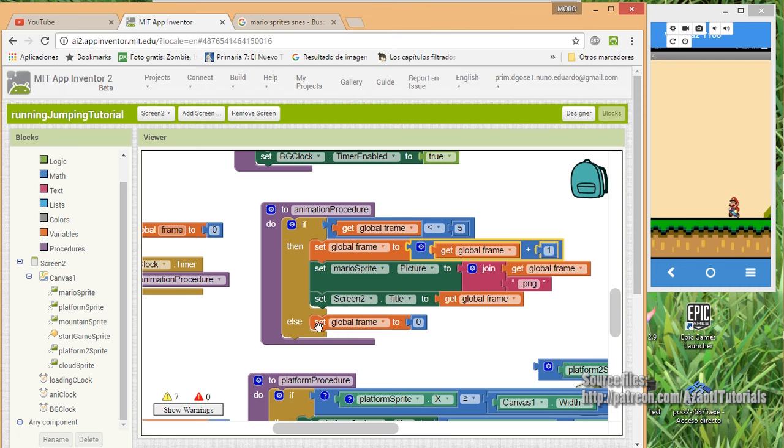We set this thing, Mario sprite. We're going to check the picture of the sprite of Mario. We're going to change it every time we end the cycle in this clock. So we join the global frame. For example, in this case, the first one is 1.png. So I am using the image. And then when we increase this value by 1 again, it is 2 now, 2.png. And that's the way we have this kind of animation. I just use the screen title just to check everything was okay.